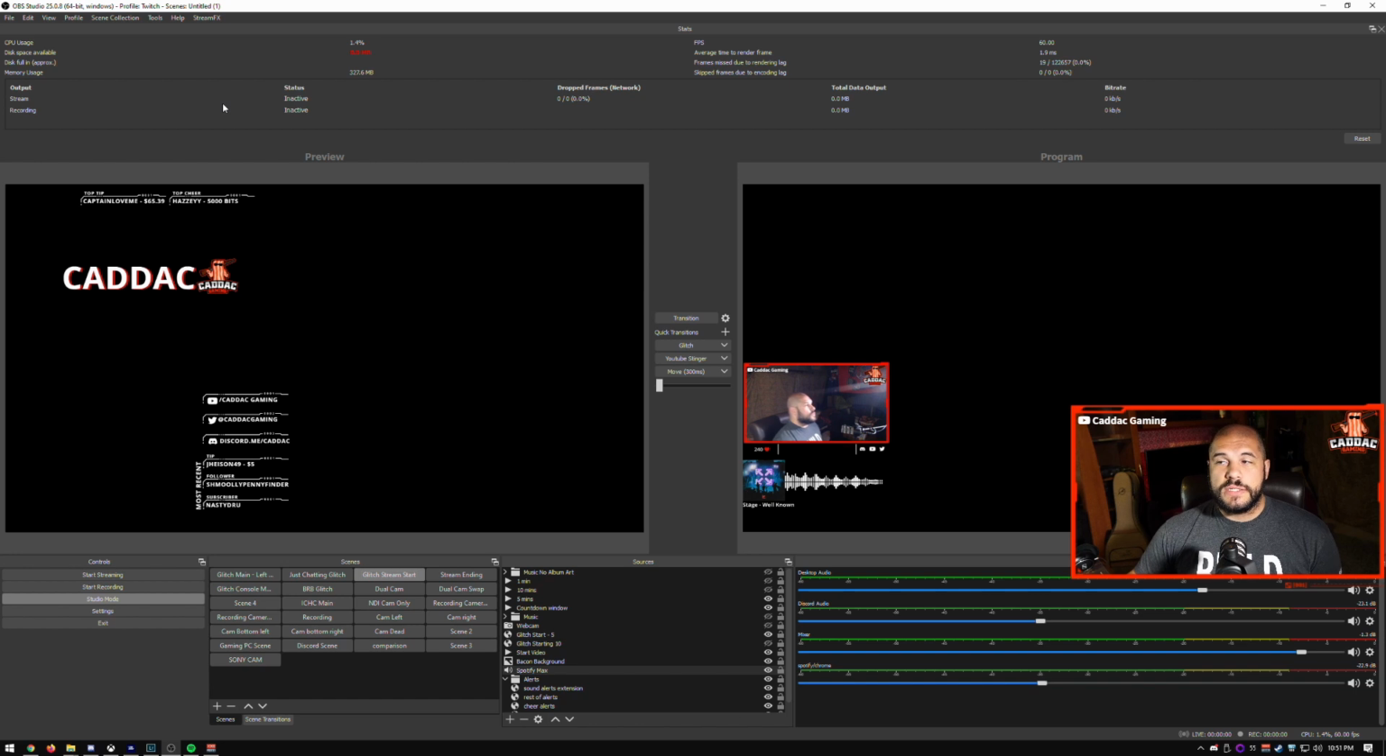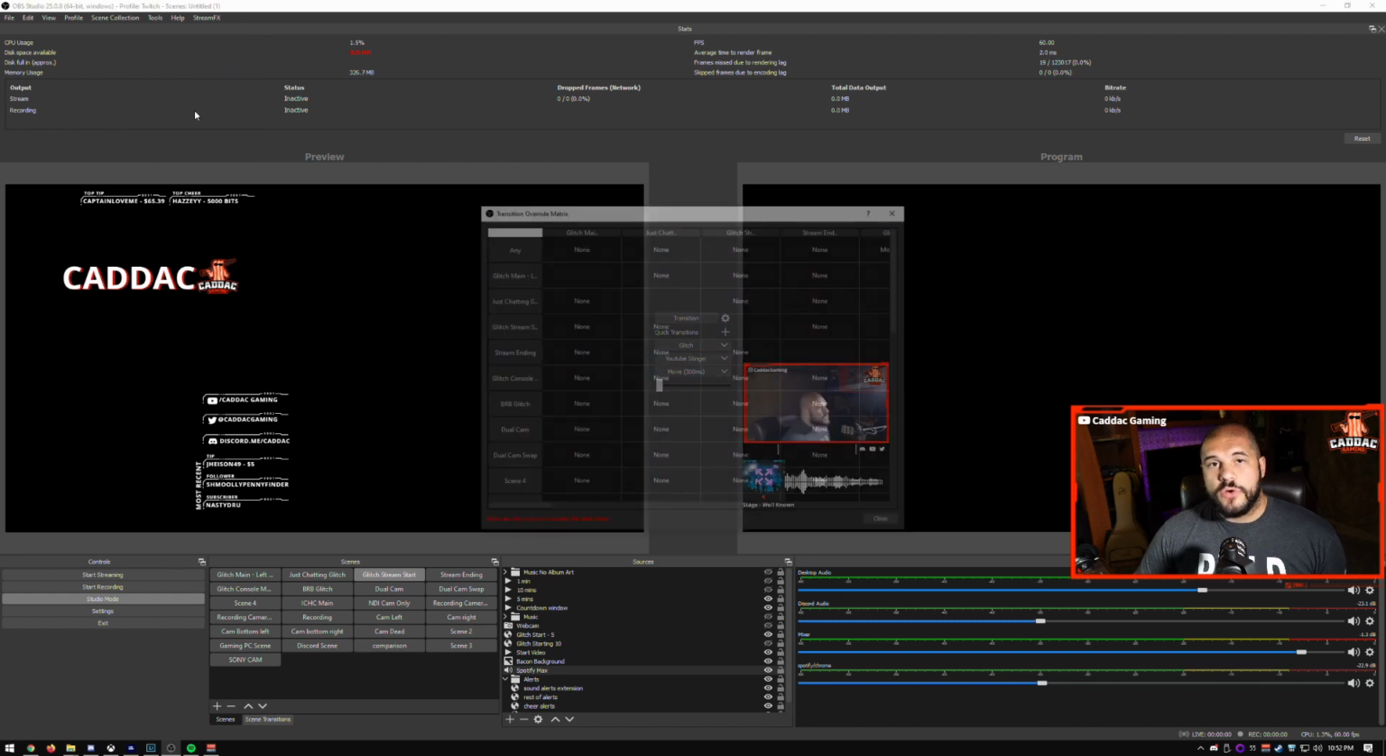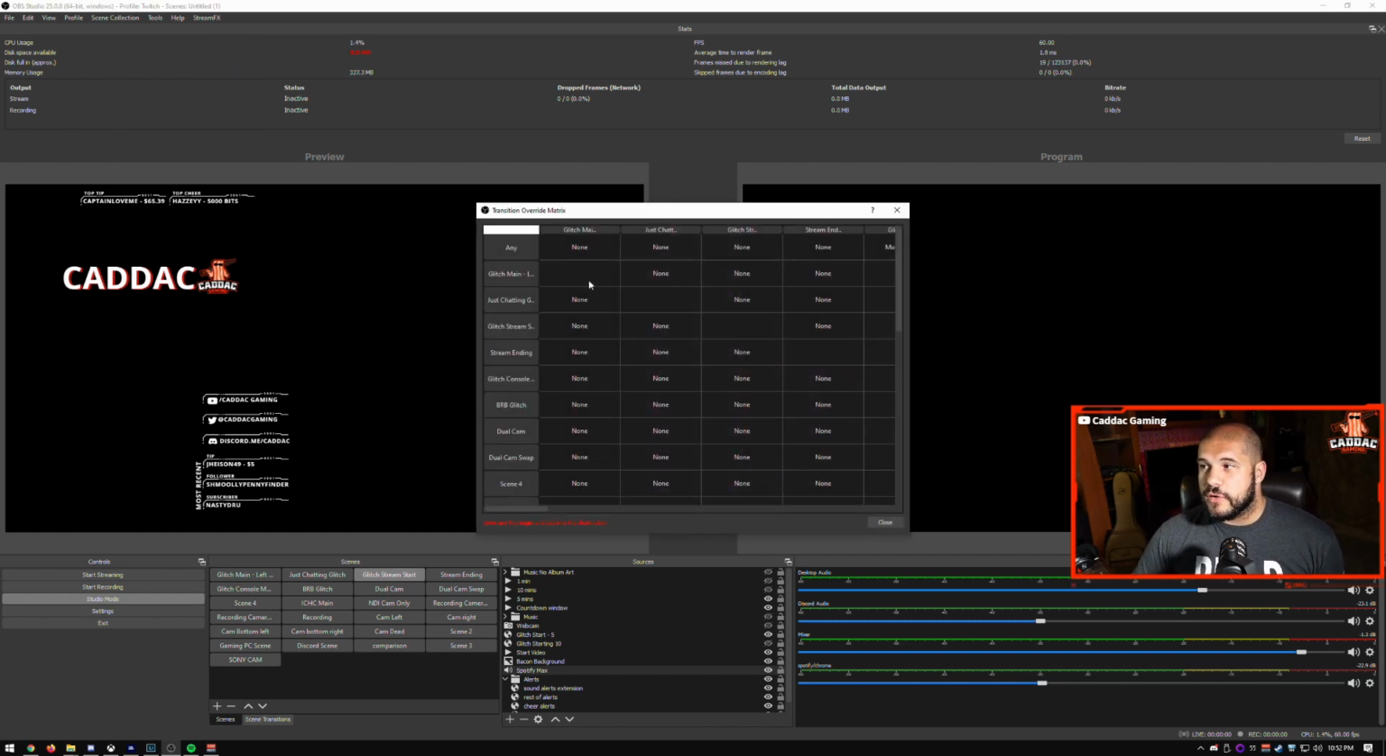So if you end up using a lot of different transitions based on the scenes that you're moving to and the scenes you're moving from, you can use something called the transition matrix. To get to the transition override matrix after you install it, link in the video description below, go to Tools and go to Transition Override Matrix. Now from here, the rows are the from and the columns are the destination. It tells you basically here.